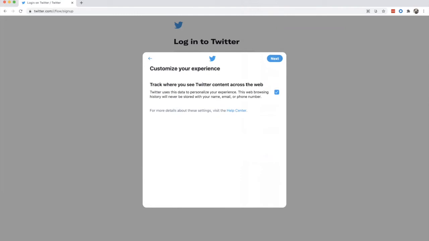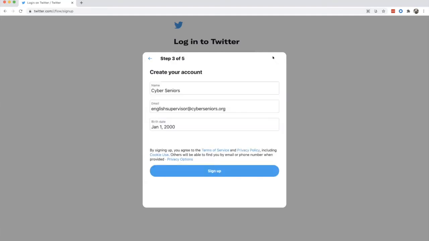And then I can customize my experience. I don't want Twitter to personalize my experience or do any kind of excessive tracking. So I'm just going to uncheck that by clicking on it, and I'll click next.